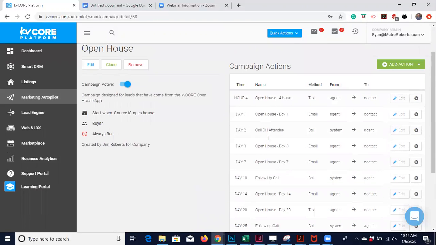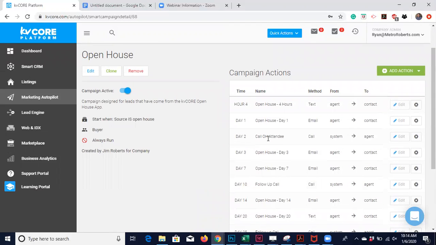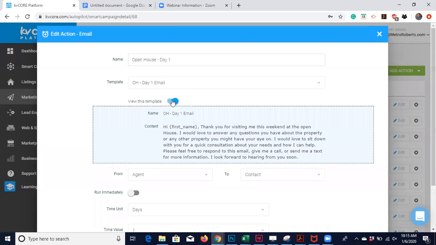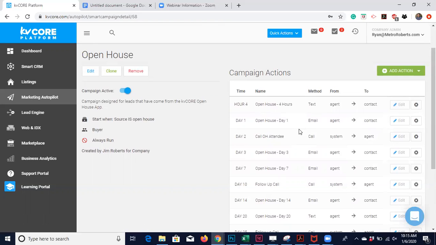So for those of you that use the open house app, this is perfect, because you really just have to host the open house and then let the system do its work. Once they start responding to you, you can go from there. But you can also change these templates. You might want to say something more specific about when offers are due and things like that.